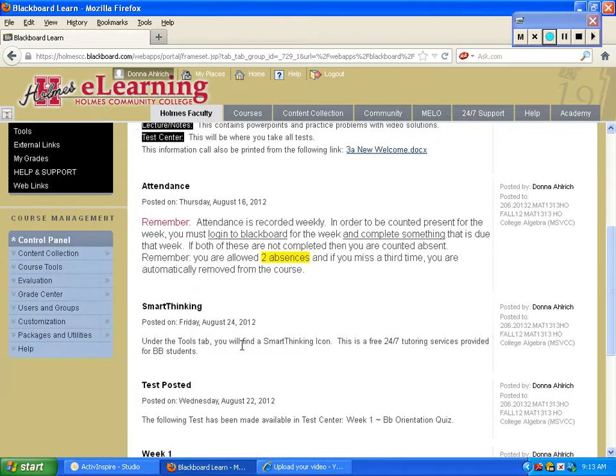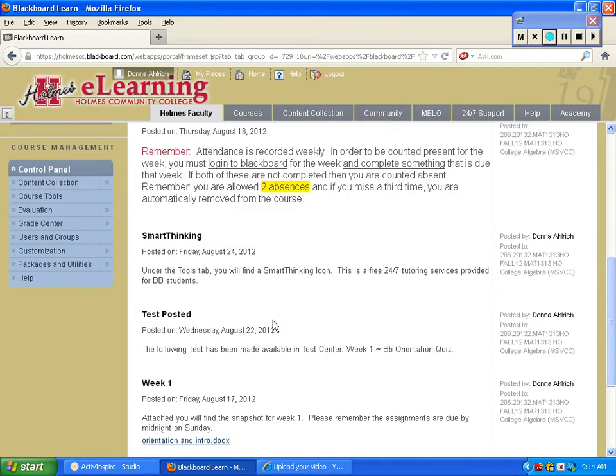Make sure you remember that attendance is recorded weekly, and in order for you to be here, you must log into Blackboard and complete something that's due for that week. Underneath the Tools tab, there is a Smart Thinking icon. This is a free 24/7 tutoring service provided for our Blackboard students. So anytime you're working late at night, early in the morning, maybe if you can't get in touch with me, feel free to contact them and they'll be happy to help you.